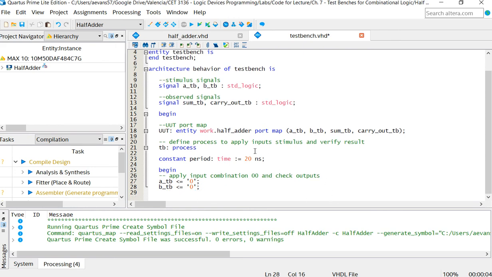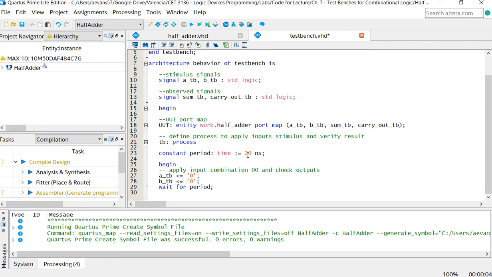That's my input combination. I'm supplying an input for ATB and BTB, which are connected to signals A and B of my half adder. Then we're going to wait for a period. So I'm waiting for 20 nanoseconds because outputs don't happen instantaneously. Inputs change, and then at some time later, even though it's a very, very small amount of time, it takes some amount of time for your output to be produced. So we're going to wait for 20 nanoseconds, and then we are going to check the outputs.